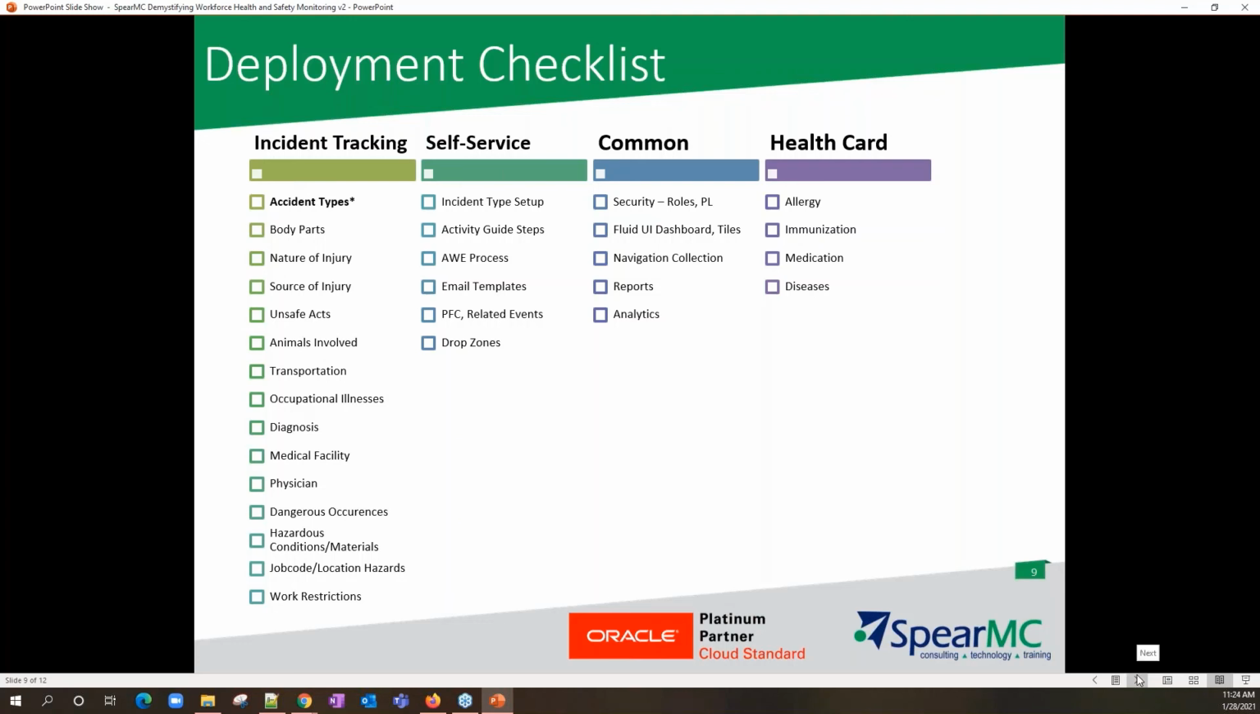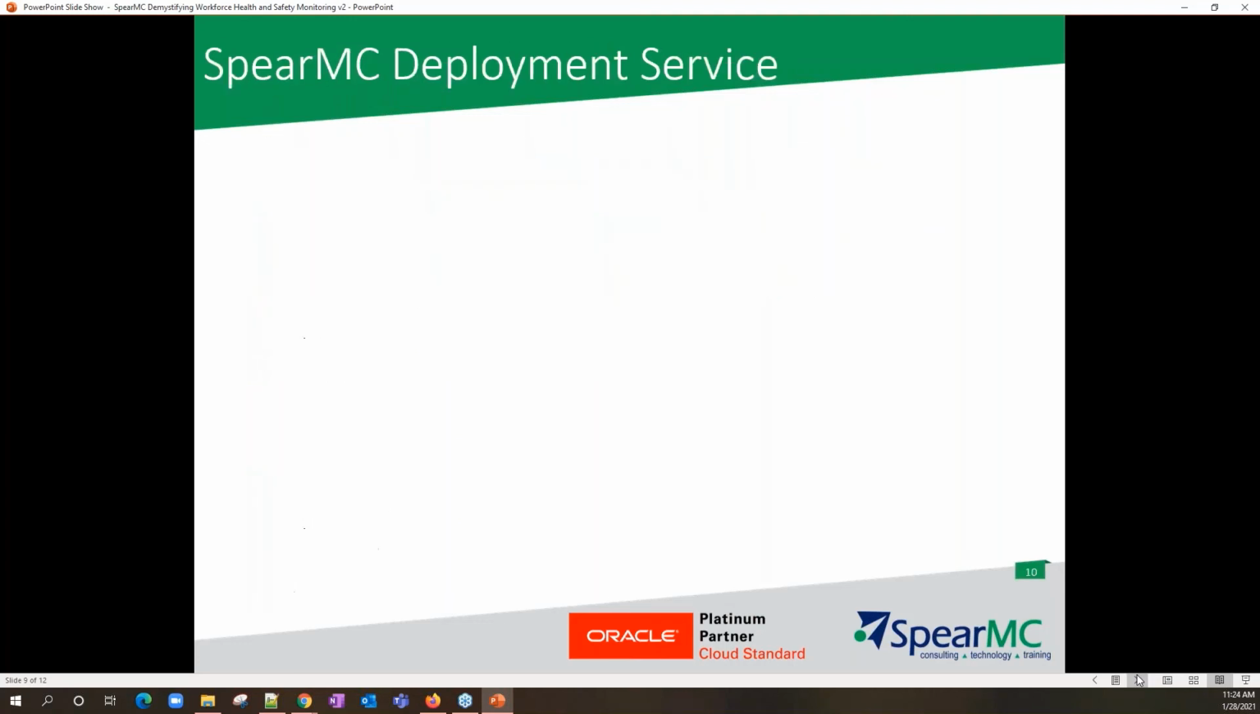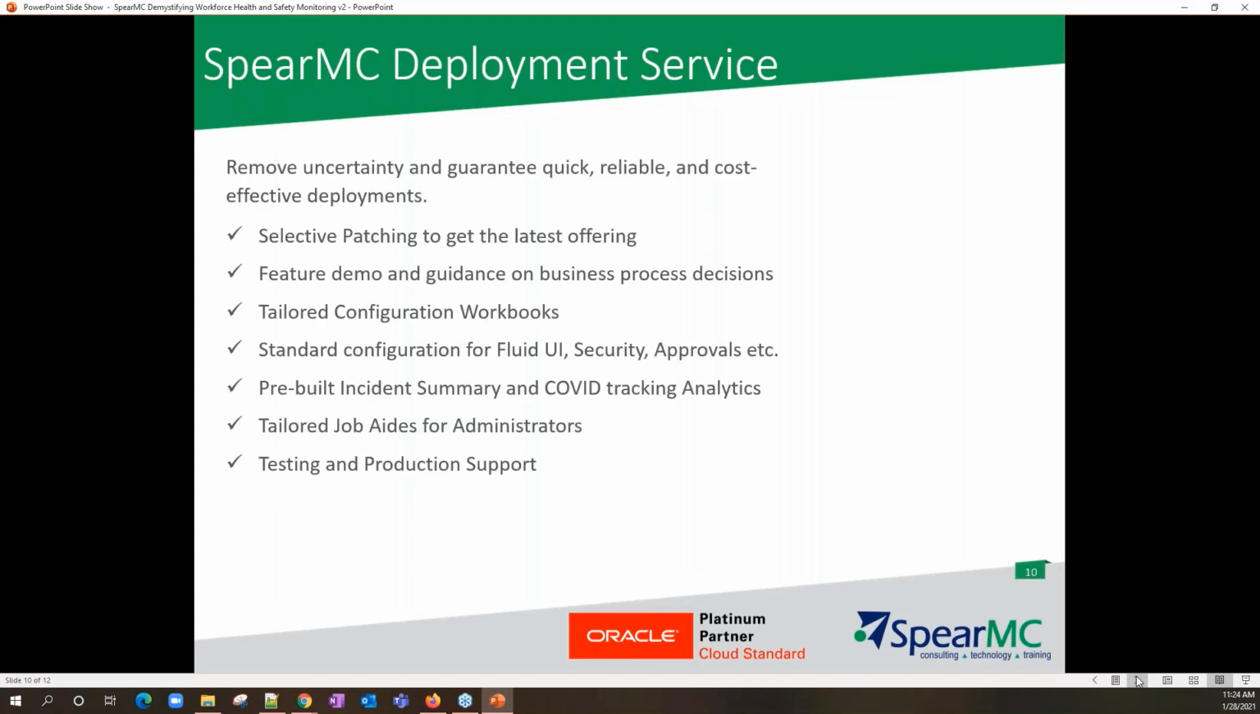Now, there was one question about what our service is around this deployment. As you have seen, it's pretty standard functionality that needs to go through step by step and be set up across. What we are offering here is essentially a service that comes with a lot of pre-built accelerators, starting with selective patching: what bugs, what information you need from the latest images to be applied to your image to make sure you're able to use some of the latest features around self-service. Assistance with patching, making sure we go through the whole business process and help you make the right business process decisions.